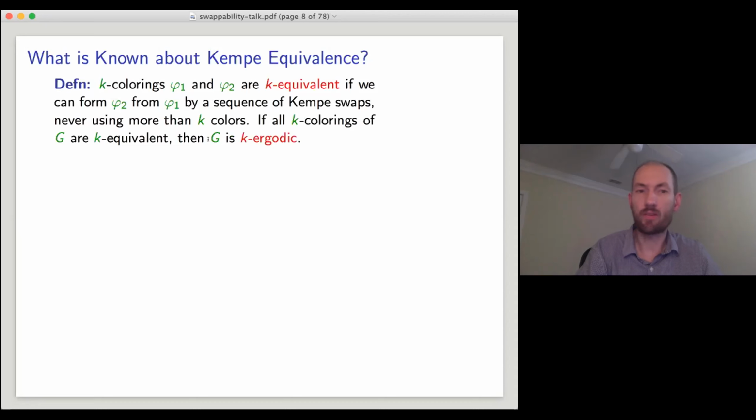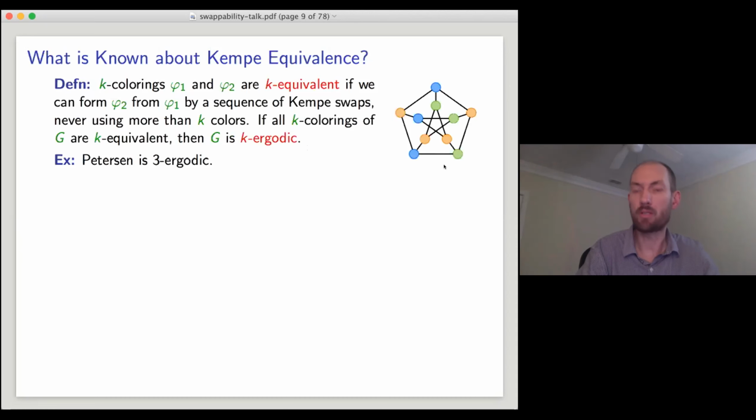And this is just a phrase that I made up, K-ergodic, which just means that you can get from any K coloring to any other K coloring by a sequence of Kempe swaps. So we saw the Petersen graph, and the Petersen graph is 3-ergodic. And what that means is if you look at all of the 3 colorings of the Petersen graph, you can move between them using Kempe swaps and never using more than 3 colors.